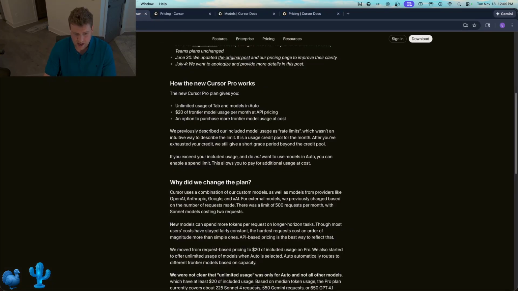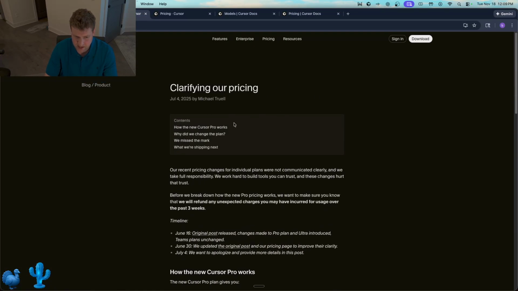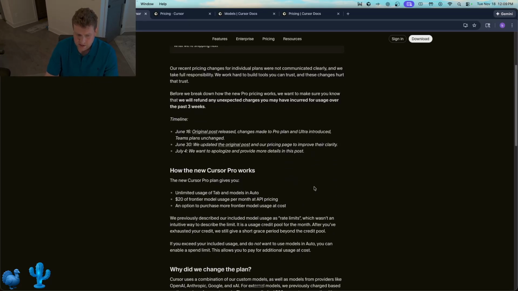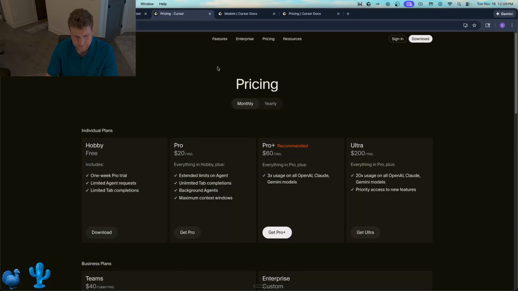And so I know that at some point Cursor had some miscommunication on pricing, and so here's just a blog about that. But it looks like they have tightened down their communications on pricing, and it seems pretty straightforward now.